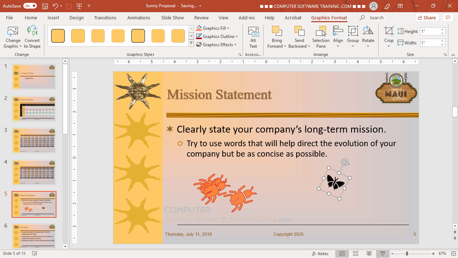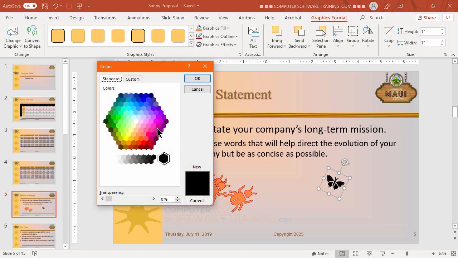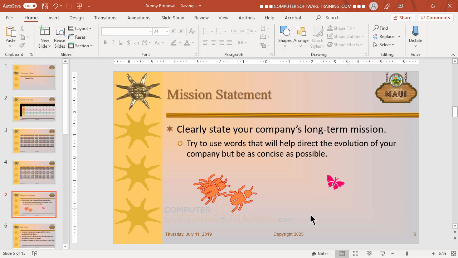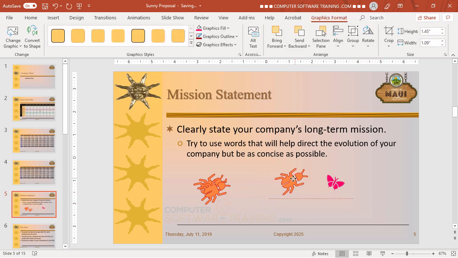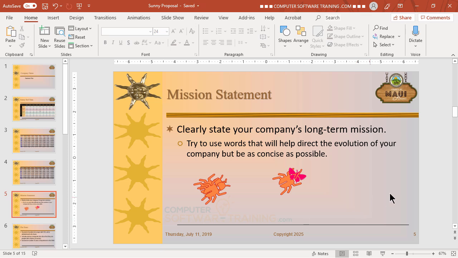And again, I can take that, I can rotate it, and I can go to the graphics fill. Now, what I can also do is go to the more fill colors, and I can find the exact color that I want. I can click onto something like that, hit OK, and there's your animal, right? I can take the bug like that. I can take the butterfly, and the butterfly could be sitting on top of the bug's head or something. I don't know. There we go.